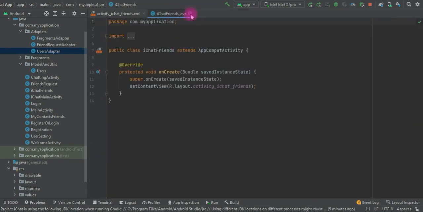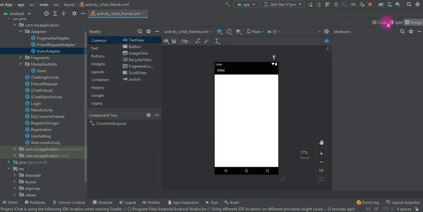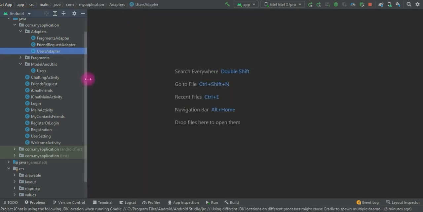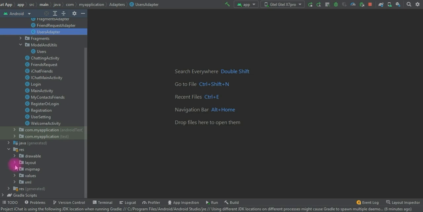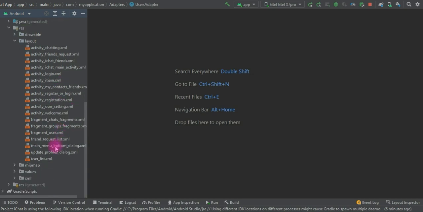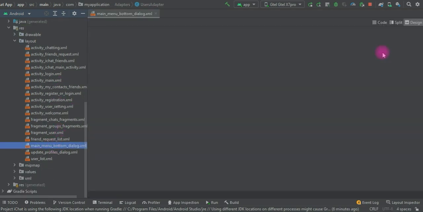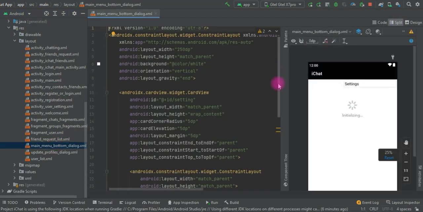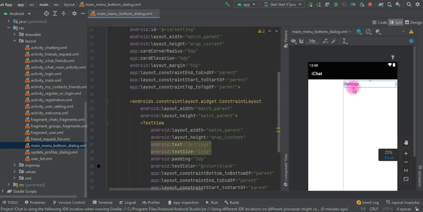Now I'll close all this. We're not using this now. So let's come to layout here, to our main menu. So this is our main menu. It's where we'll be adding some settings.